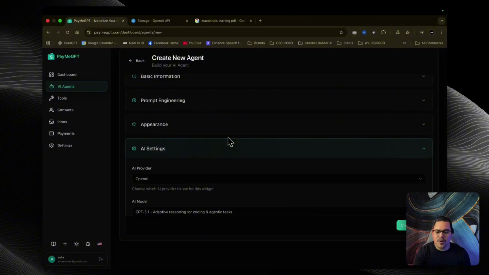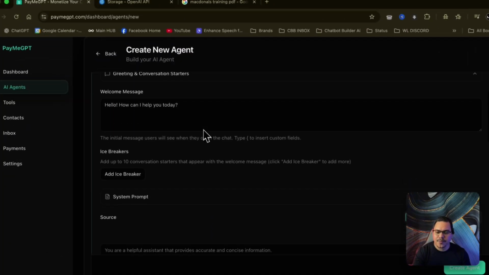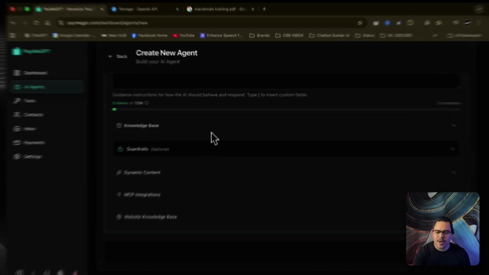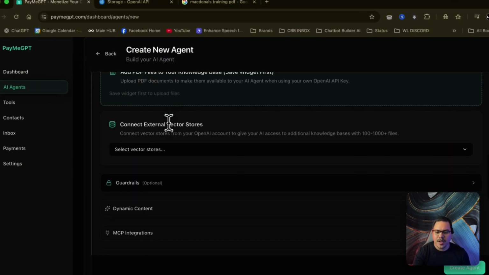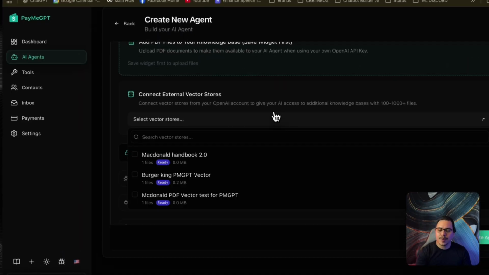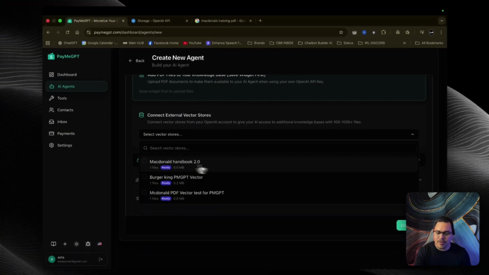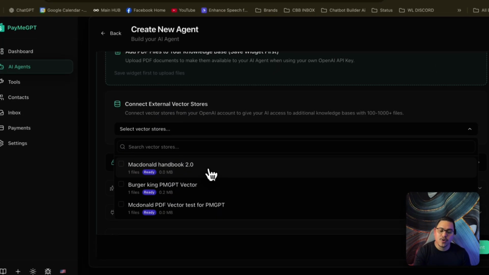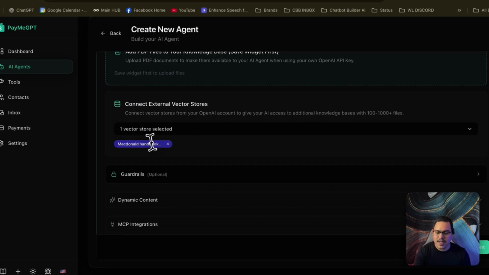Perfect. So from here, we're going to go over to prompt engineering, and we want to scroll down until we see system prompt. There's a drop down, knowledge base right here. Now here's where you want to connect external vector stores, right? Connect vector stores from your OpenAI account to give your AI access to additional knowledge bases with 100 to 1,000 plus files. Massive, right? So we'll simply click on this and I'll choose the one right here. As you can see, I've got the previous ones that I set up there as well. McDonald's Handbook 2.0. Perfect. So now I've selected it.